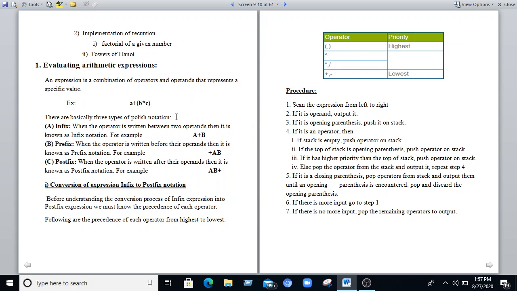In infix notation, an example can be shown like this: A plus B. In prefix notation, the operator comes first and then the variables: plus A B. In postfix notation, the operands come first and after that the operator will be there. So the stack can be used to evaluate expressions and also to convert from one form to another.